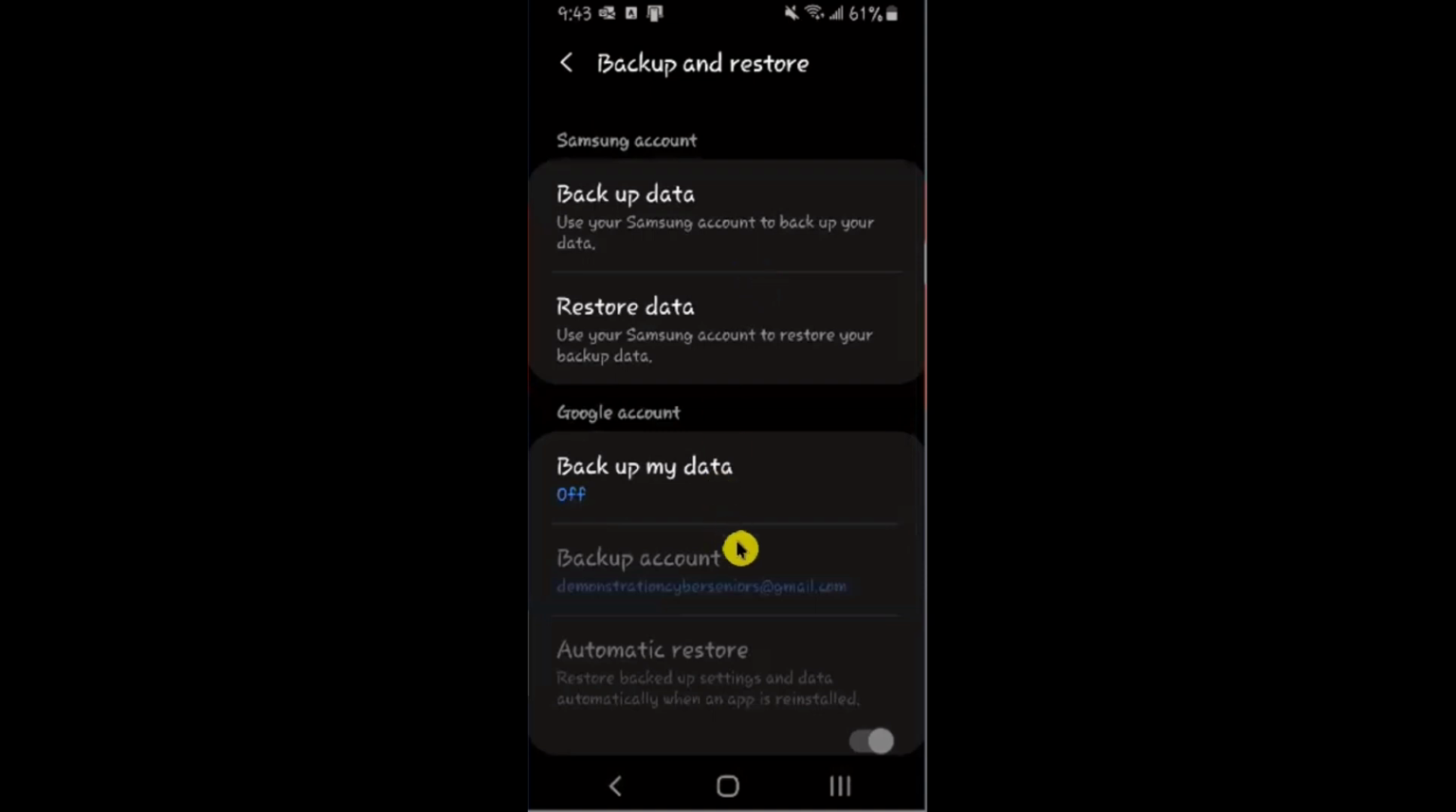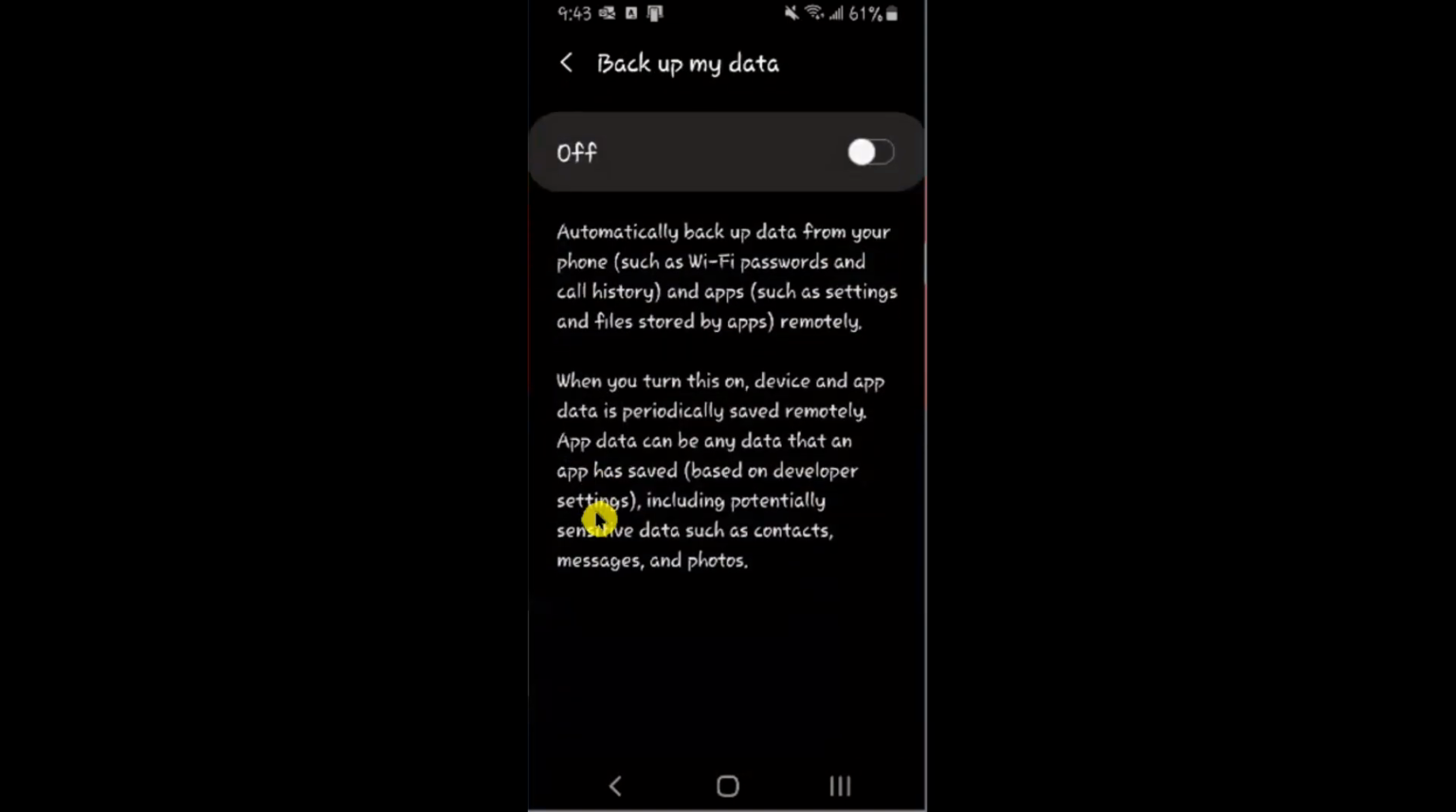There will be an option if you are using a Google account, which is the case for me. You can go to the option backup my data, and there will be a switch kind of situation. You just have to tap in that option. And what this does is that it automatically backs up data from your phone, such as Wi-Fi passwords, call history, applications, settings, and files stored in the device.